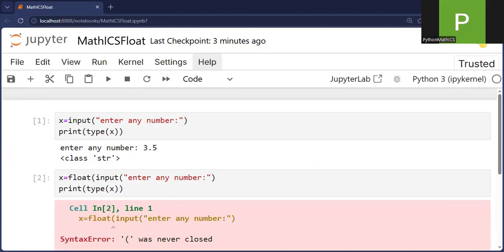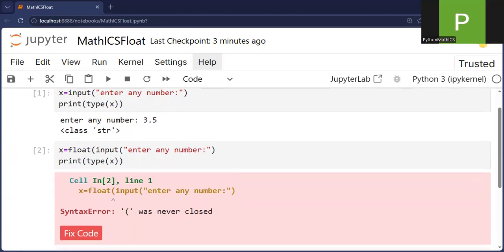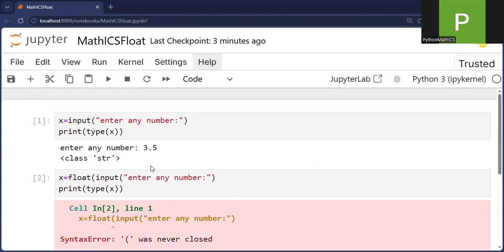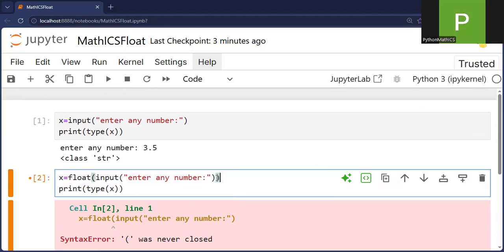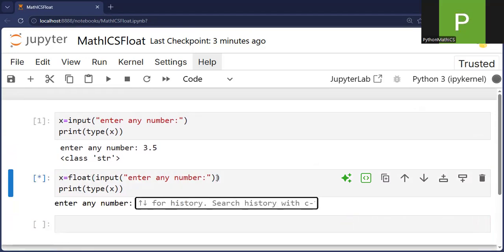What problem is there? So let's see. Okay, so "float input was never closed". So you see, I forgot to put the closing brackets, because you see one bracket open, second one open. So I must put here the second closing one. Okay, so let's run. Now again, I write the same 3.5.